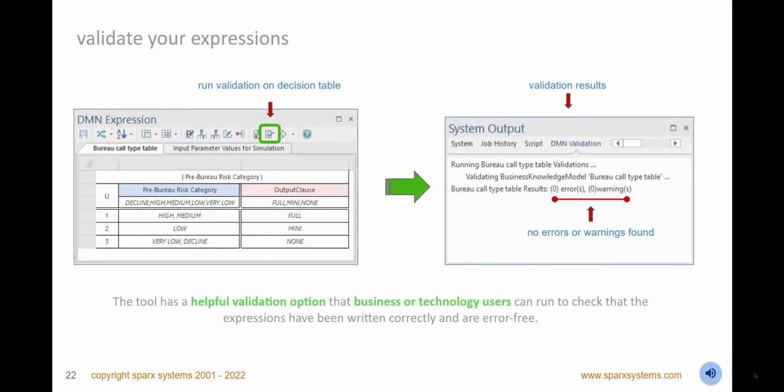Validate your expressions using the helpful expression validation tool. This will assist both business and technology users to find errors or inconsistencies in the expressions in both decisions and business knowledge models. Resolving issues before the models are simulated or generated into programming code will ensure a successful implementation. The validations will also help modelers gain experience writing rules and correcting their errors as they develop the models and expressions.